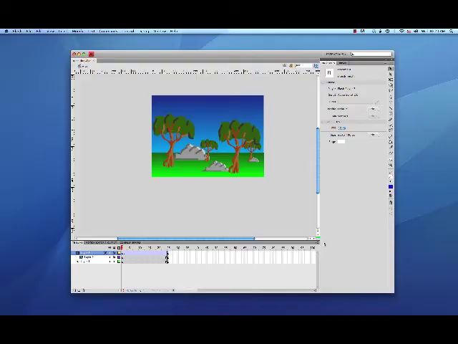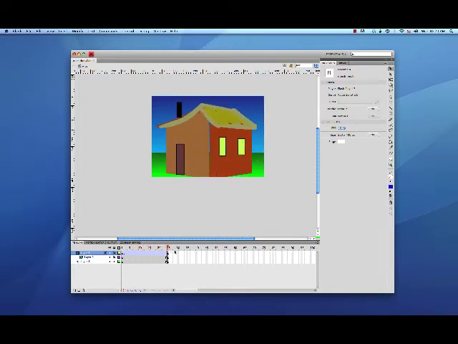The next transition is the wipe. This can be horizontal, vertically, or even slanted. And here's an example of what it looks like. It basically reveals the second scene by wiping away the scene that was the original one.